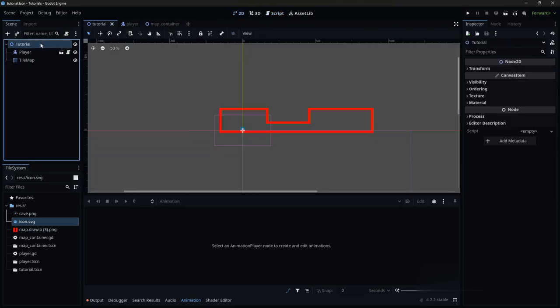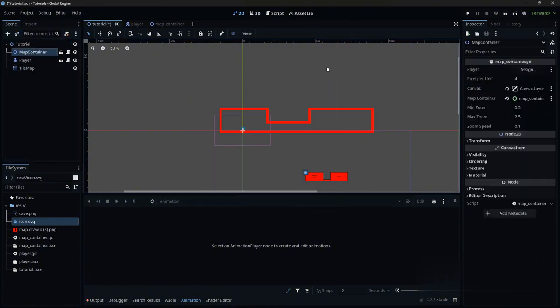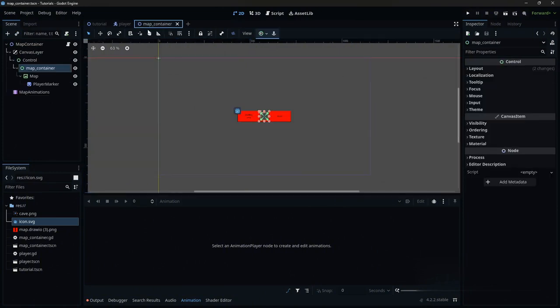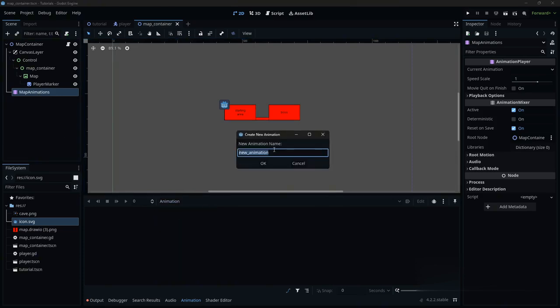I'm going to go back to our tutorial scene. I'm going to instantiate the map container scene. I'm going to make sure to drag my character or my player to my player export variable. And we're going to go back to our map container. We're going to go to our animation player. I'm going to make a new animation called fade in.